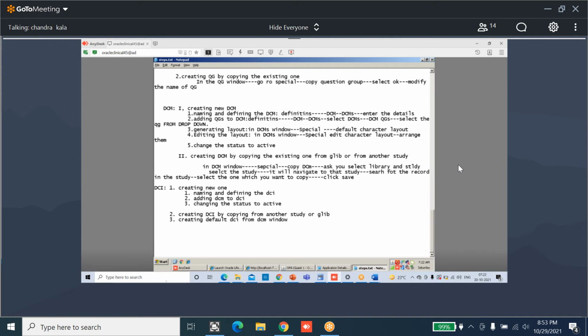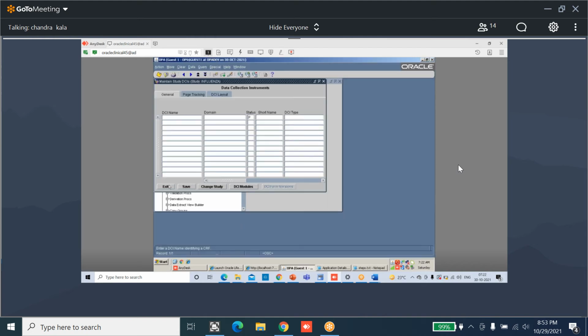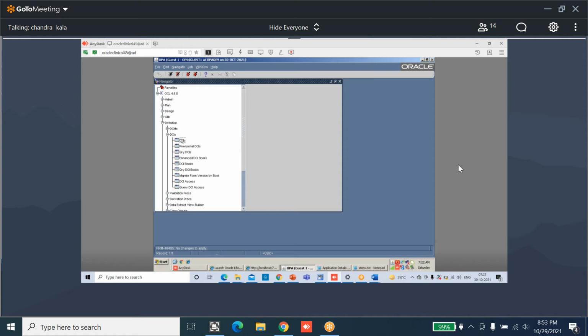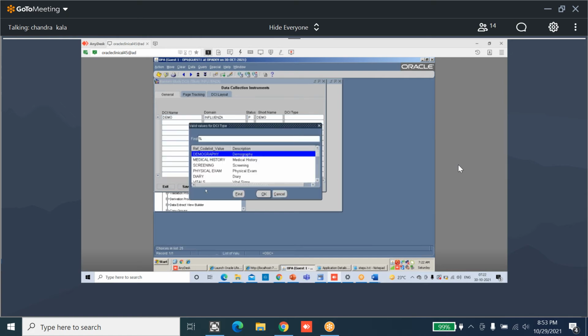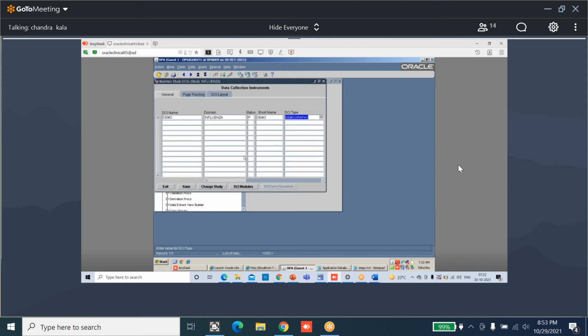Okay, I'll go to the application and show you how to create an entirely new one. See, I'll go to the DCI window, in the same definition, DCI. So I'm going to create a new one. So demo, influenza, domain, short name. By default, it is taking. From the drop down, you can select the DCI type. Demographics.